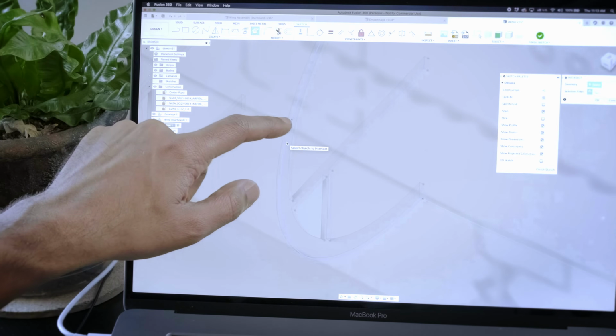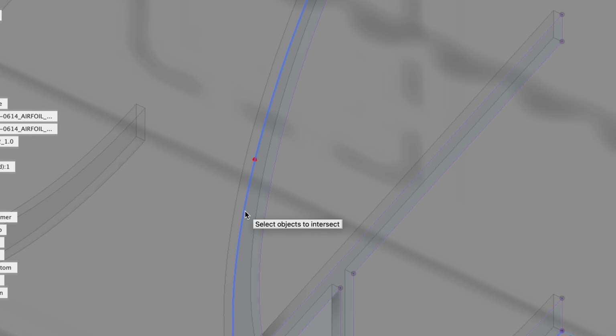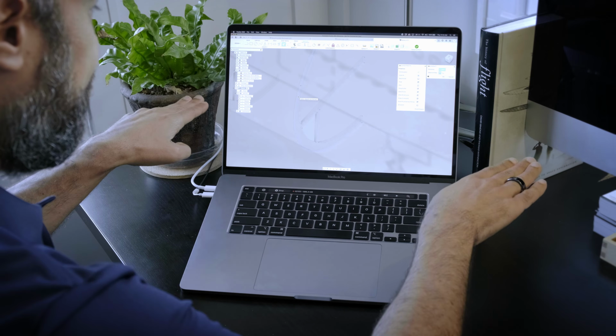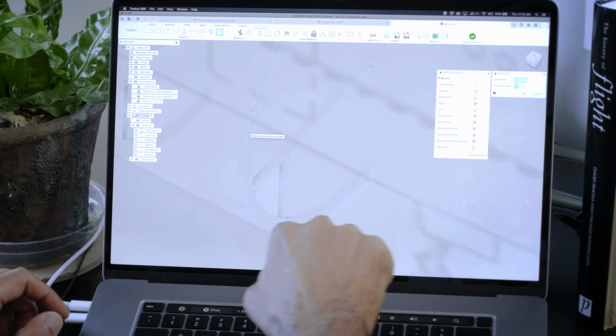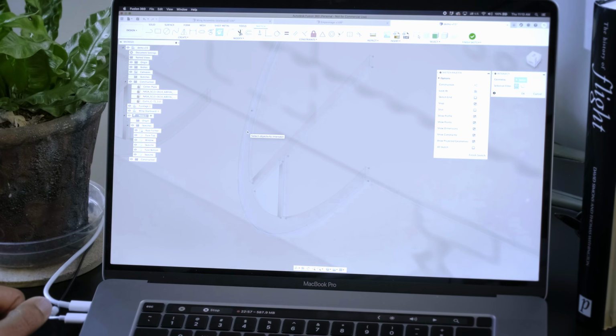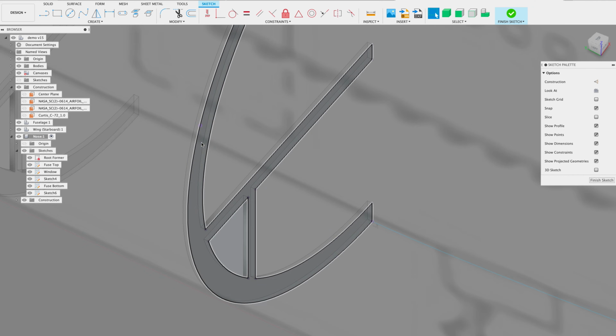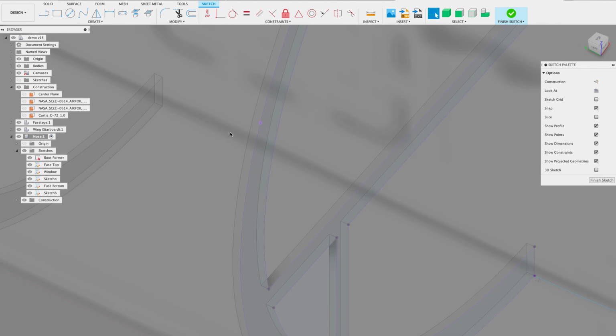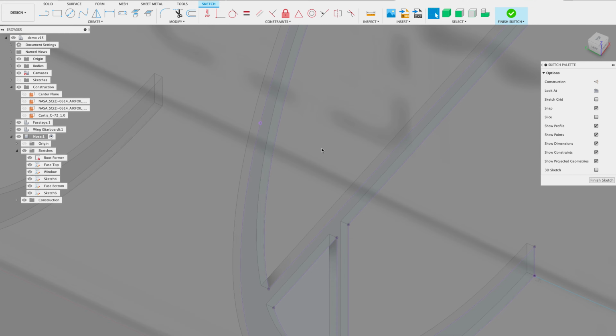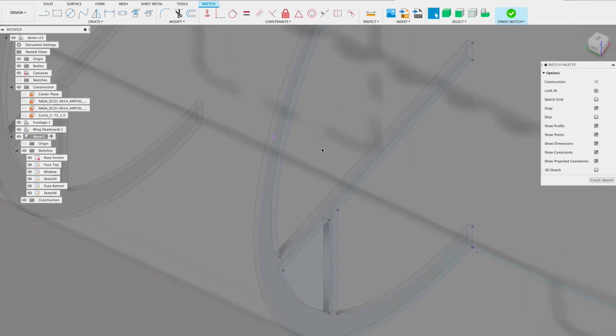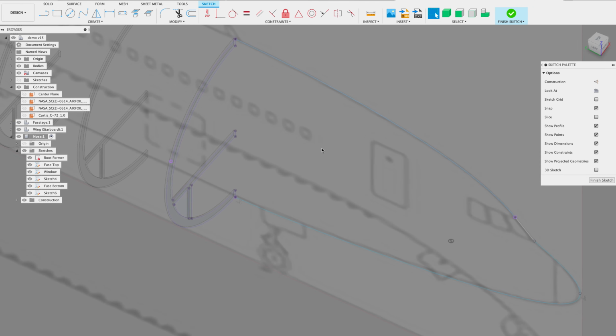And you'll notice there's this red dot. That red dot is where the plane is actually intersecting with this sketch line right here. So select it and then press OK. And now you can see we've got this purple lavender circle there, which is a point that we can now connect to in our sketch.